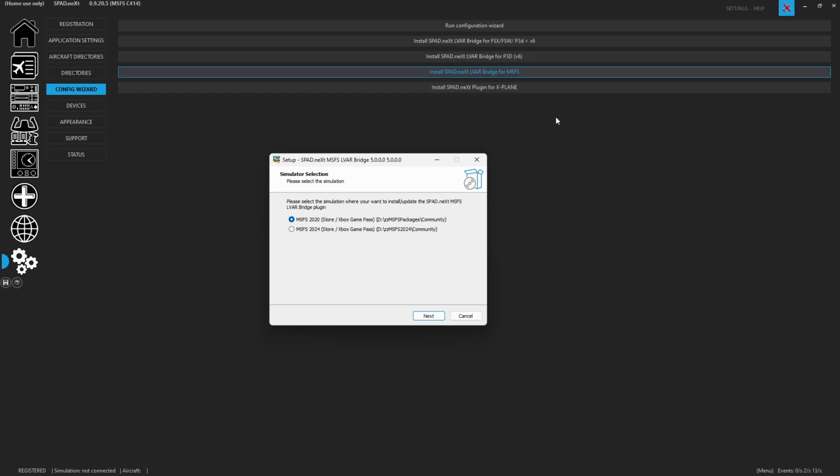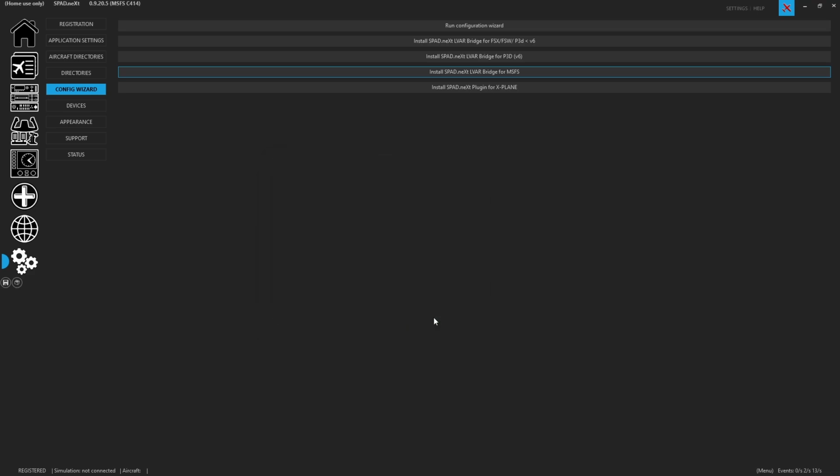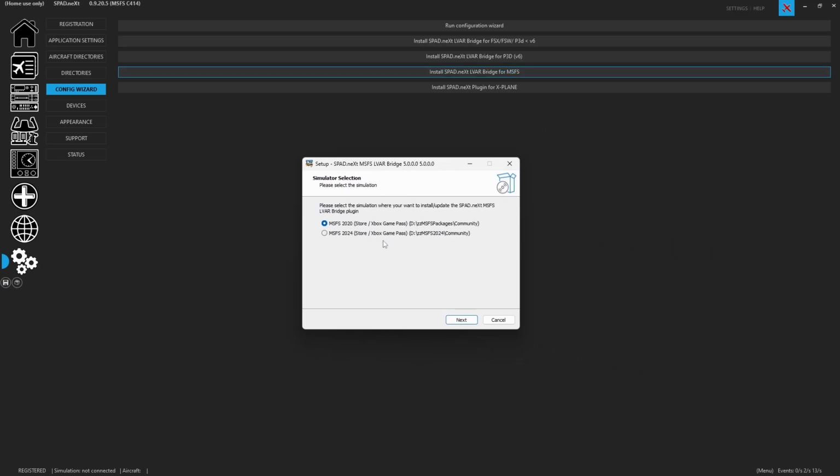So with Microsoft Flight Sim, you'll see you have two options now. So we're going to run the installer for 2020. So it'll go into where it finds its community folder. So we're going to go ahead and install that. So we've got that. Now I'm going to run it a second time. This second time is so I can put it into 2024 as well.